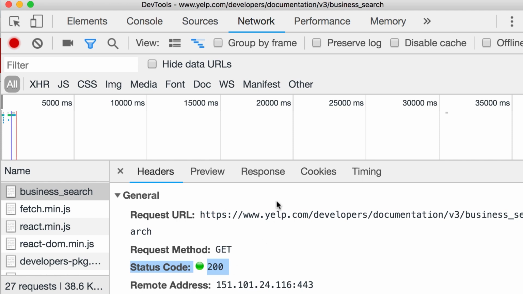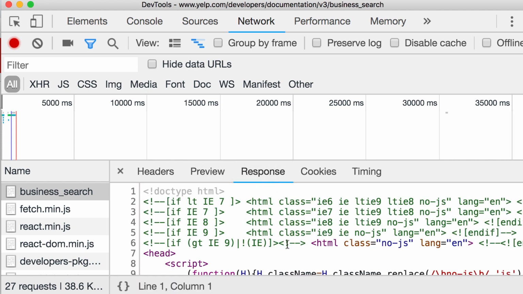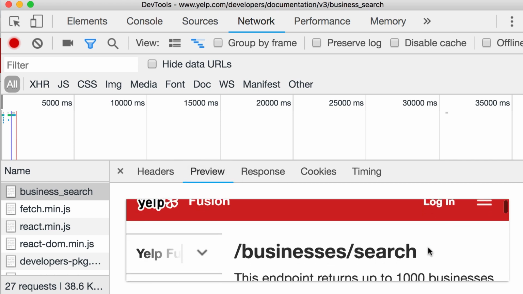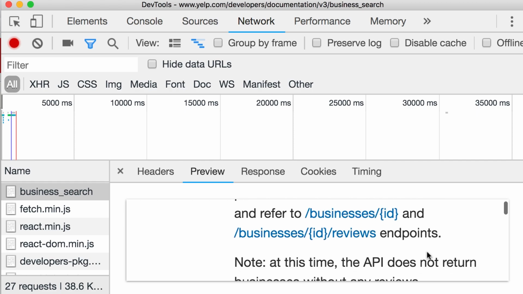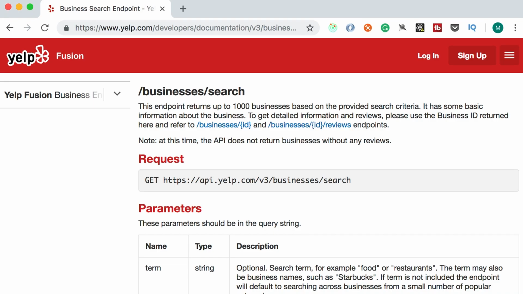Now here, if you look at the Response tab, you can see the response that this web server sent to our browser. This is basically an HTML document that represents this web page. If you open the Preview tab, you can see a preview of this web page. So over the next few lectures, you're going to learn how to communicate with the Yelp API to search for businesses based on some criteria.